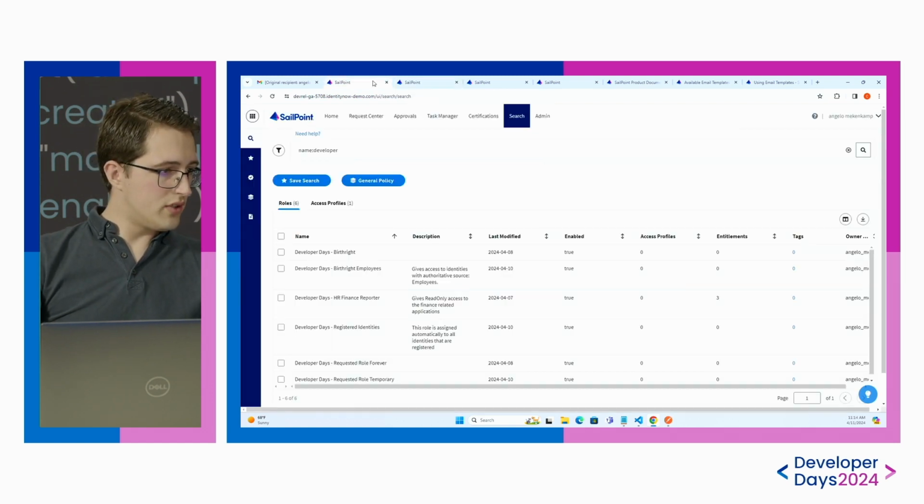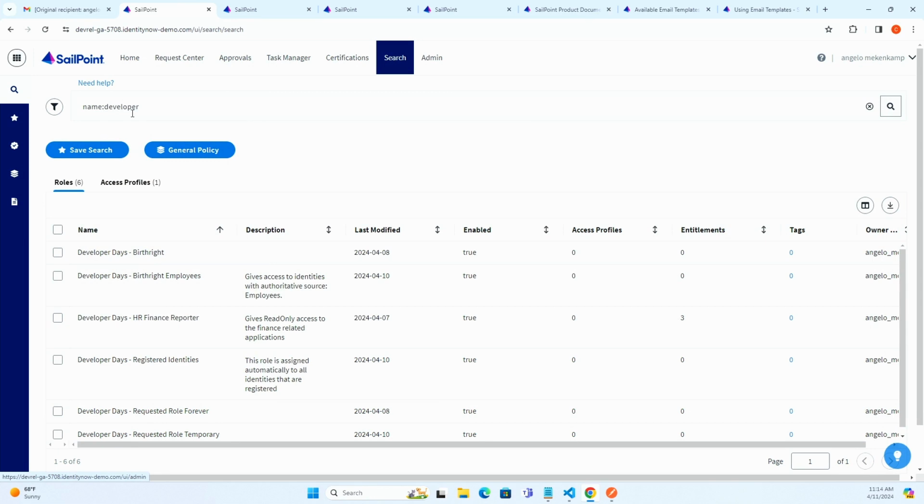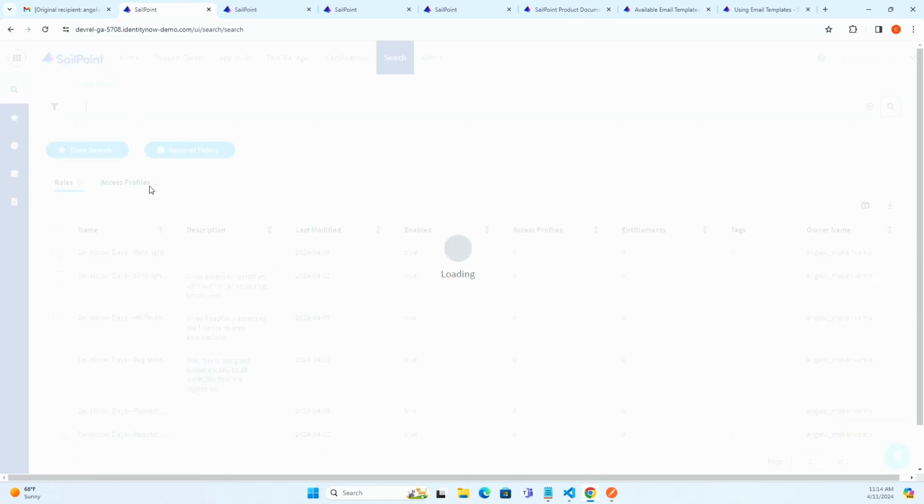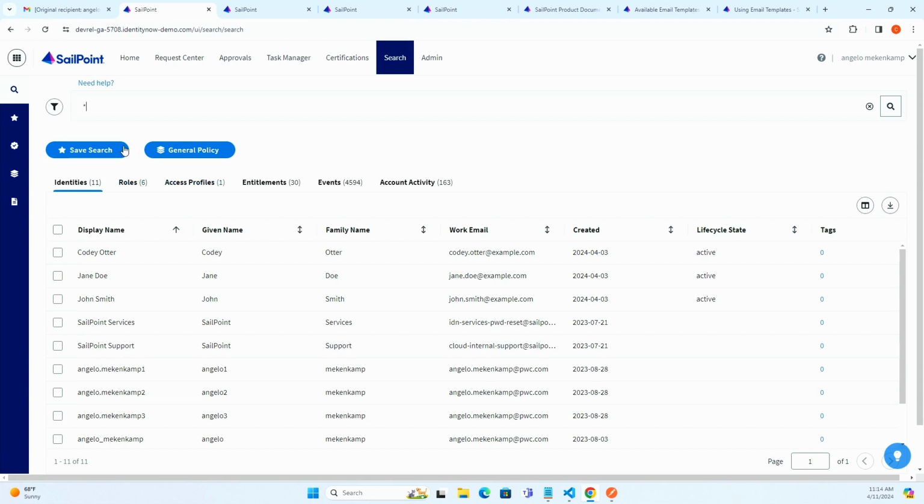And for that, we are going to need to have a link here. And this is not only the case for roles, but I also want to have it for the other objects that are viewable. So the identities list, access profiles, entitlements, etc. The events and account activity don't have such a thing. So for these four, I prefer to have links in here.